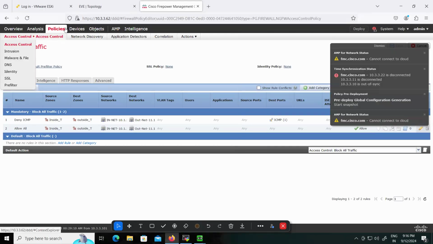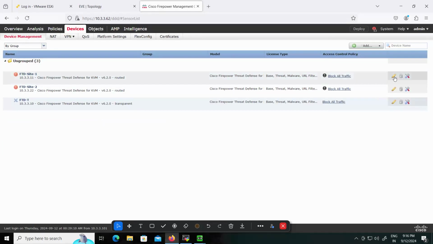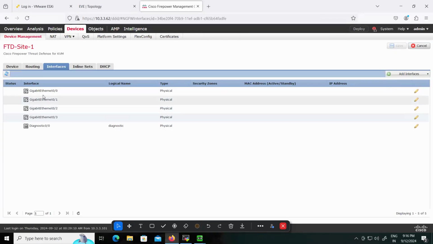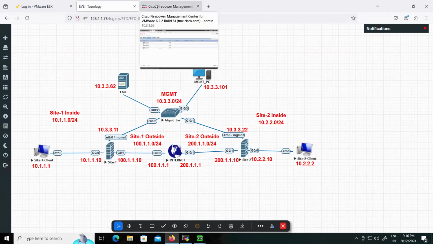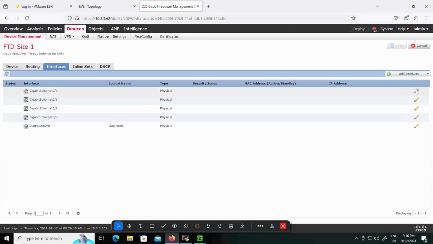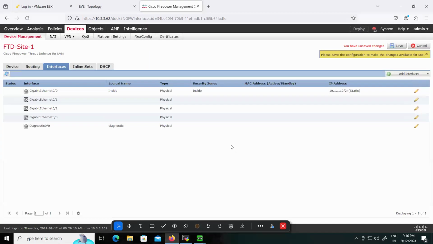Go to the devices. We can see FTD site 1 and FTD site 2. Let me edit the interfaces. I can see 0/0 is inside and 0/1 is outside. Configuring the interface: it is inside, enable the interface, zone is inside. For the IP address on the inside, I have 10.1.1.10/24. Say okay.